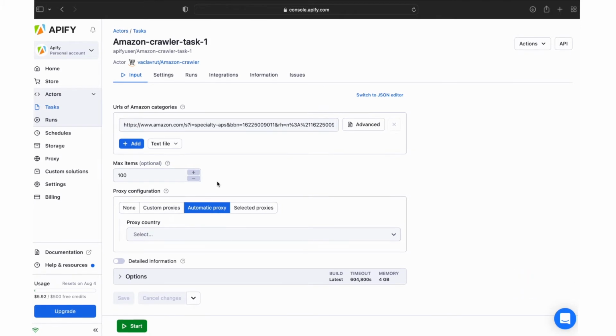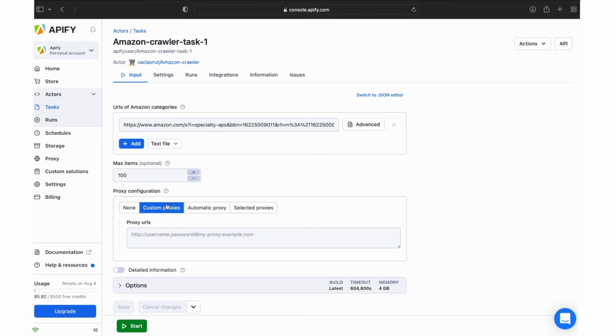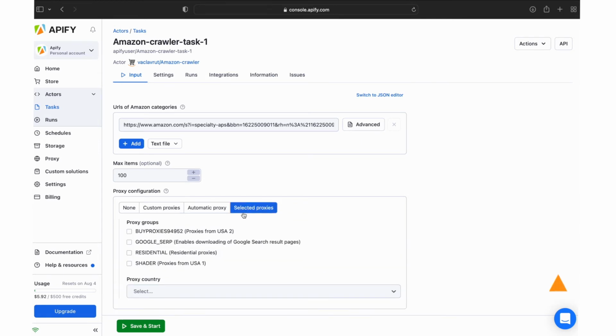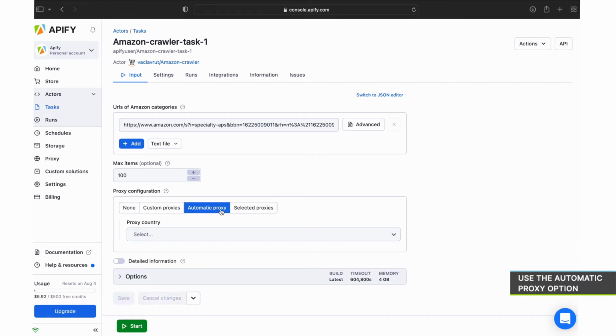For this tutorial, we are going to use the default settings and scrape 100 items from the cell phones and accessories category on Amazon. With the proxy configuration settings, you can choose your own proxies, but we recommend using the automatic proxy option for better performance and cost effectiveness. Once you are happy with your setup, click Start.